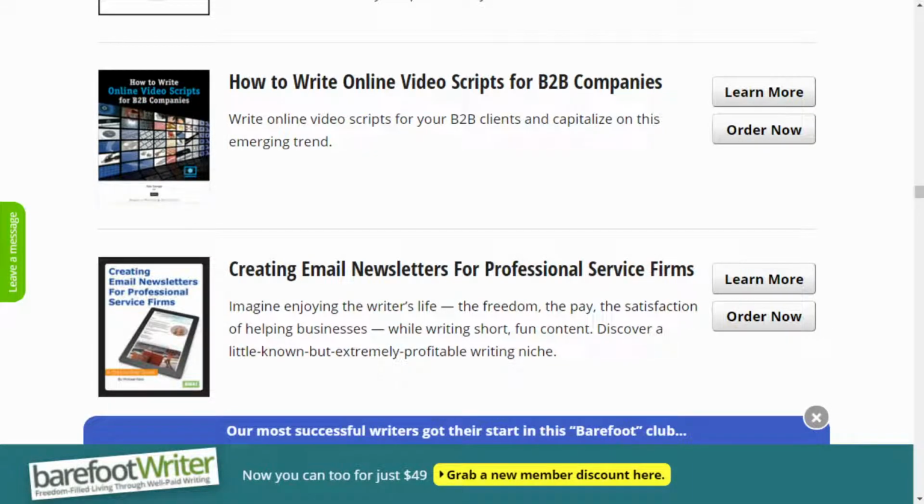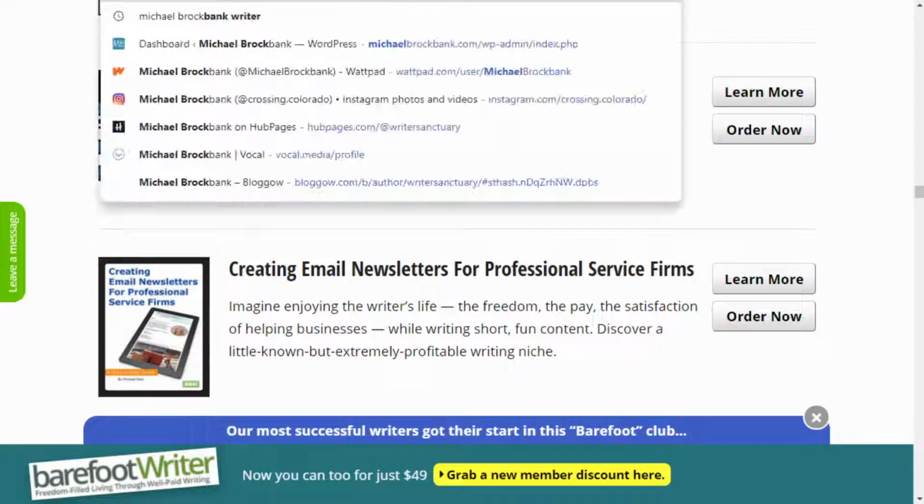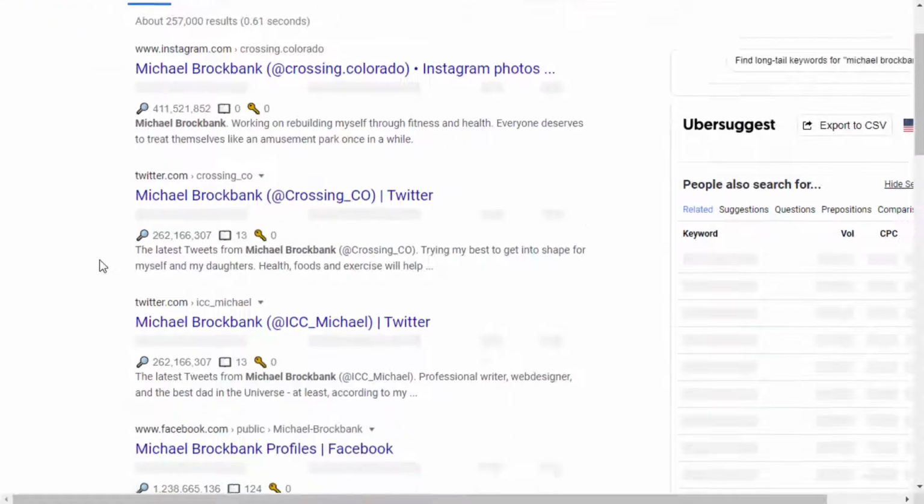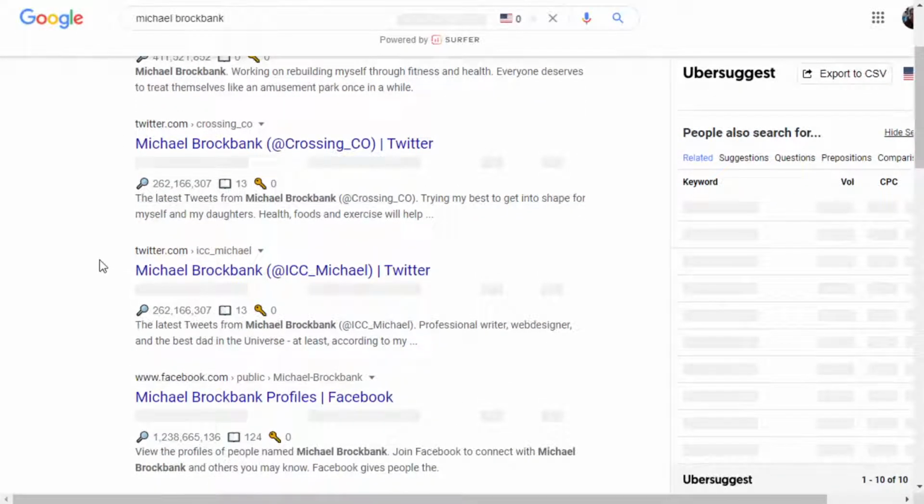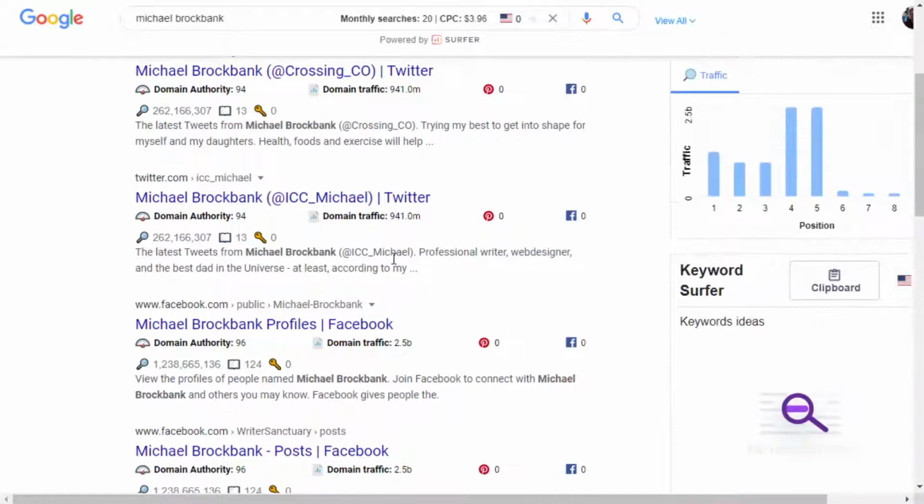So here we go. Let's take a look. We're going to do an example, and then I'm probably going to wrap it up because I am getting pretty tired. So if I do just my name, Michael Brockbank. Oh, look at that. Instagram for Crossing Colorado, Twitter. Oh, that's my old computer center. I have computer center. That's so sad.